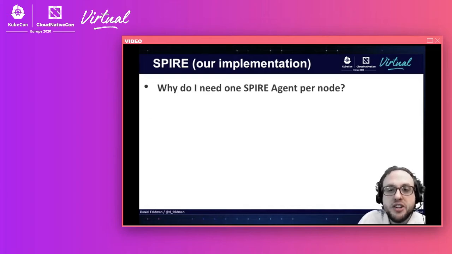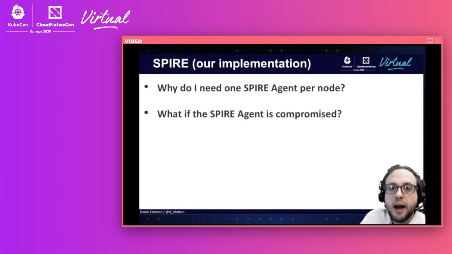What if the SPIRE agent is compromised? I didn't discuss this in the presentation, but the SPIRE agent itself has really minimal trust. It can only issue SVIDs that are allowed to be issued by that node. So even if the SPIRE agent is completely compromised, even if a hacker gets in and tampers with it, it can't simply request SVIDs for any possible workload within your organization. It can only request SVIDs for the processes that are supposed to be running on that node.